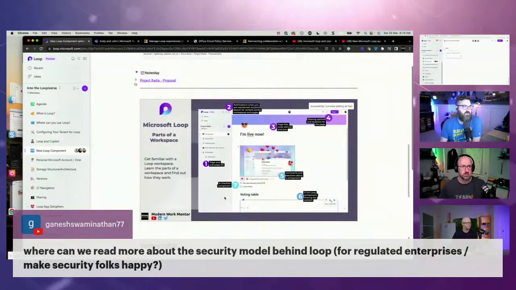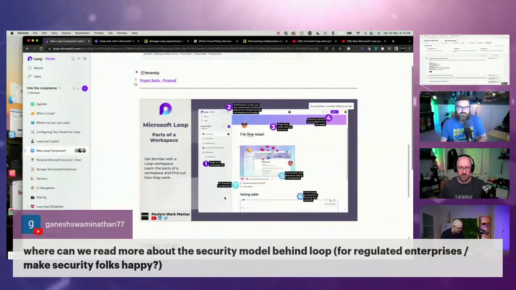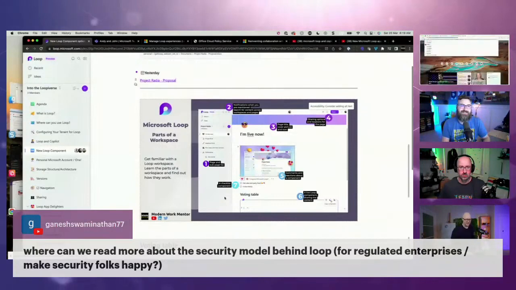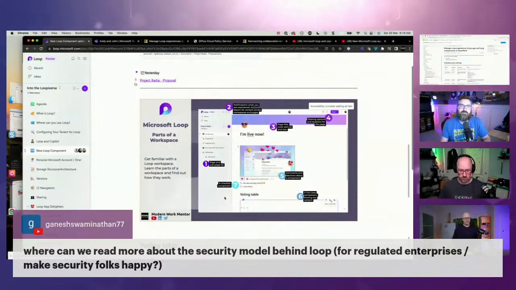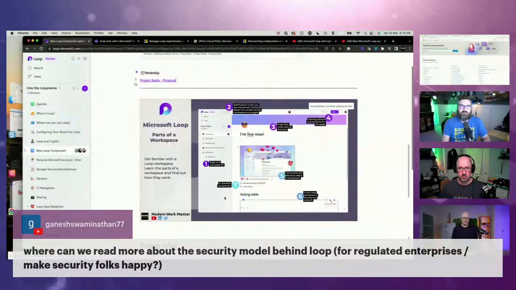This is a good question: where can I read about the security model behind Loop? Is there some good documentation out yet for Loop? Not yet. The best one, I guess, came out with that explanation around how SharePoint was behind it and some of the things that have changed. But there's definitely been a top comment from IT pros about, tell me about permissioning, tell me about the security model, and where is this stuff stored? We need to get into that at some point too.